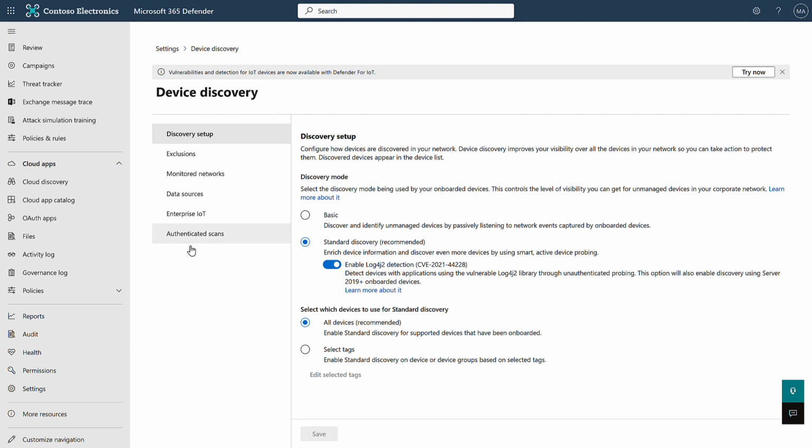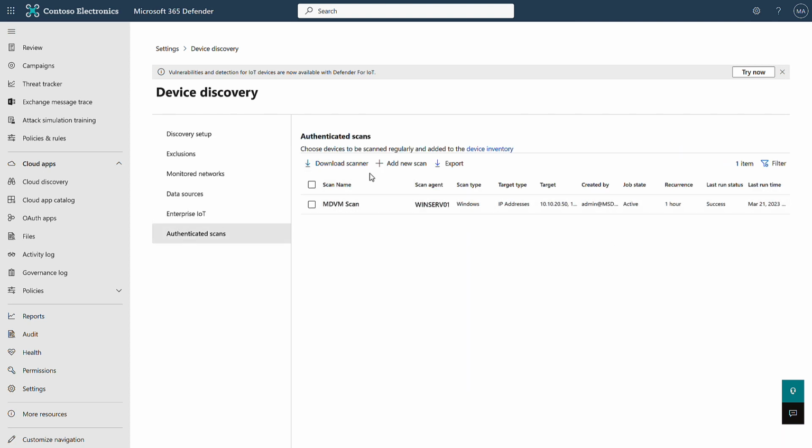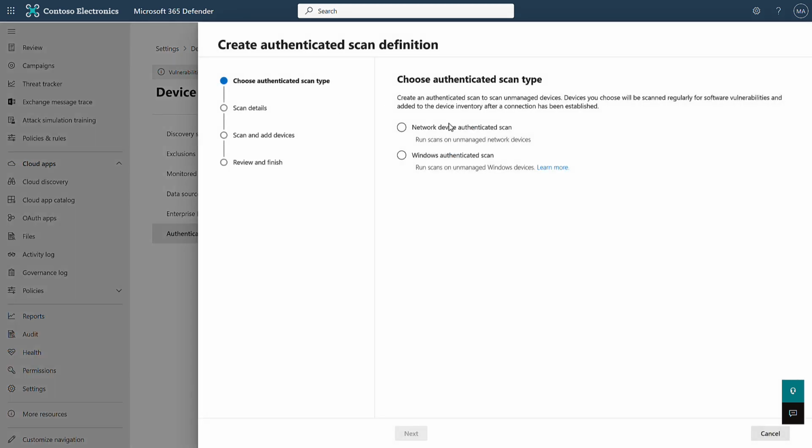Okay, just to complete that picture, it was also in the settings for IoT devices that also can't get an agent installed. How is that connected with each other? Yeah, so under device discovery, authenticated scans, you have two options now, right? You have a scan for your network devices in your environment that uses SNMP, and then you also have your Windows authenticated scans. This is that new capability that we released with MDVM.